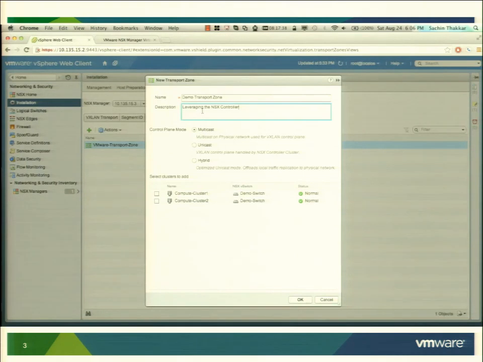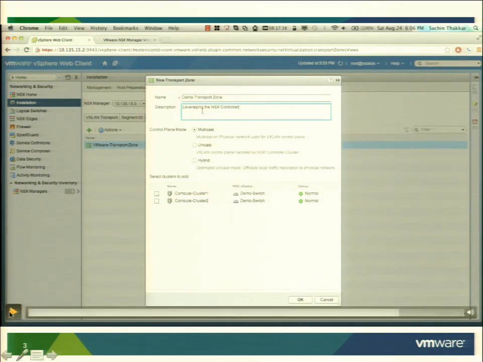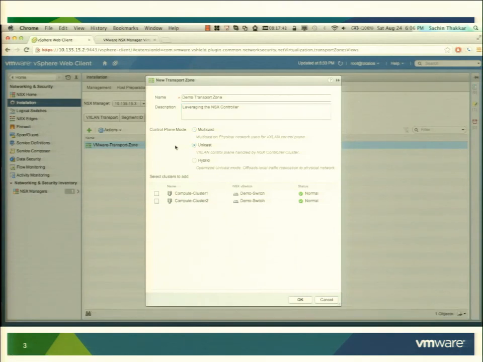As you see here, we have three control plane modes. There's the multicast mode, which is kind of what was there in the previous version of the product. But we also have unicast mode and hybrid mode, which has some further optimization, leveraging the NSX controller depending on your physical topology. And Milind will cover that in just a minute. I'm going to go ahead and choose unicast mode, since I don't want to have the requirement for multicast in my network.